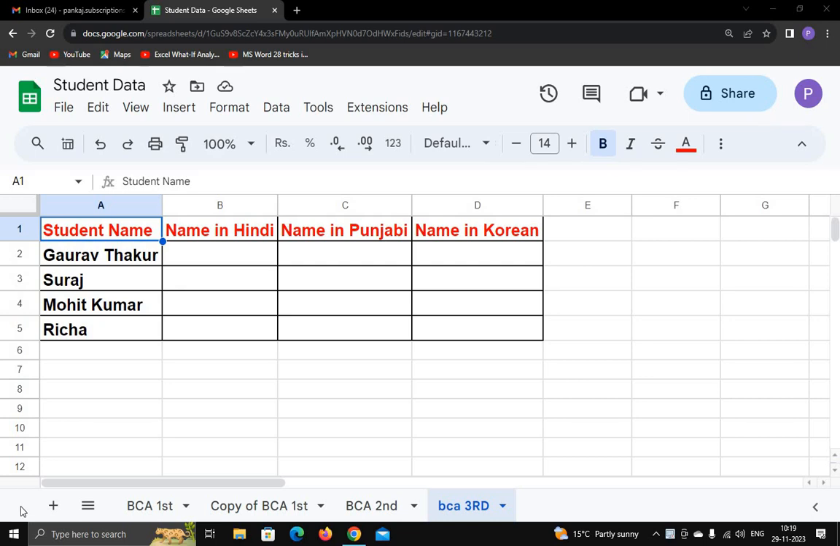Hello everyone, in this tutorial I will discuss how you can translate your text in Google Sheets. It's very important and very easy, and you can see this is my data. You can see the student name, and if for example I want to convert the student's name into Hindi language or Punjabi language or Korean language, you can convert it into any language.